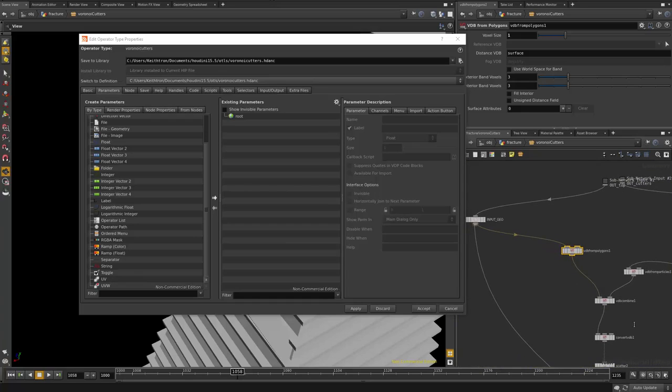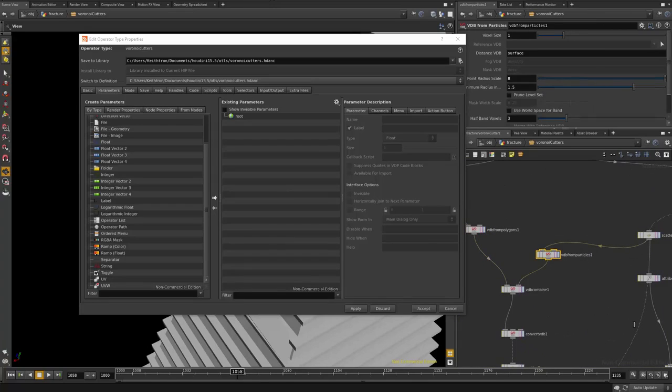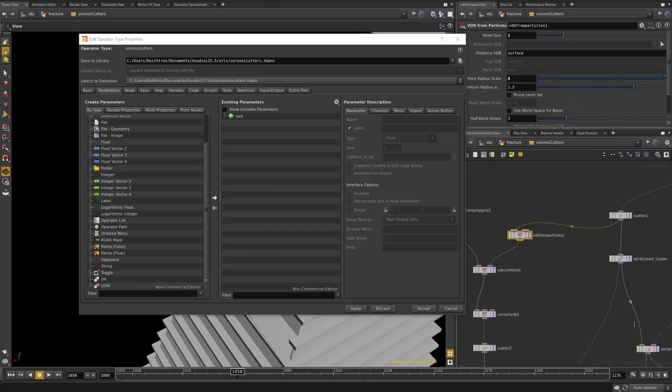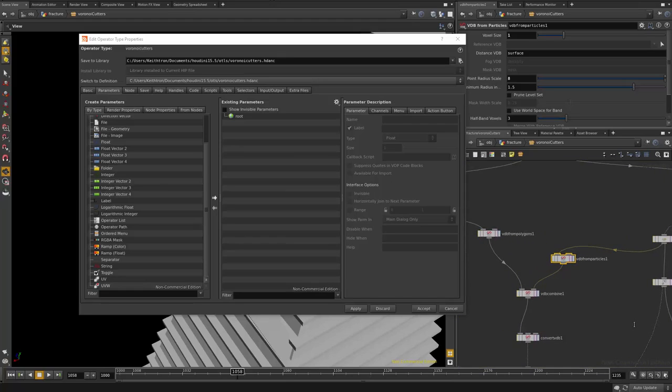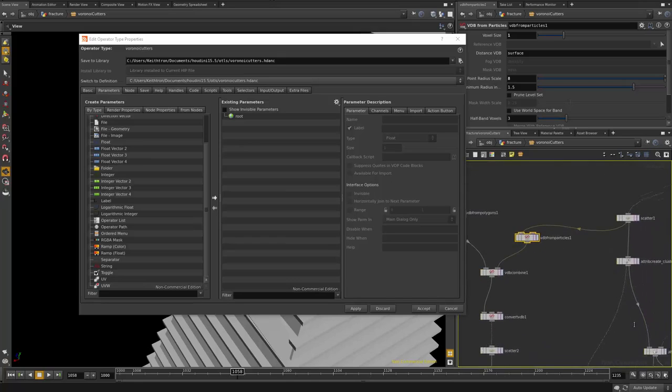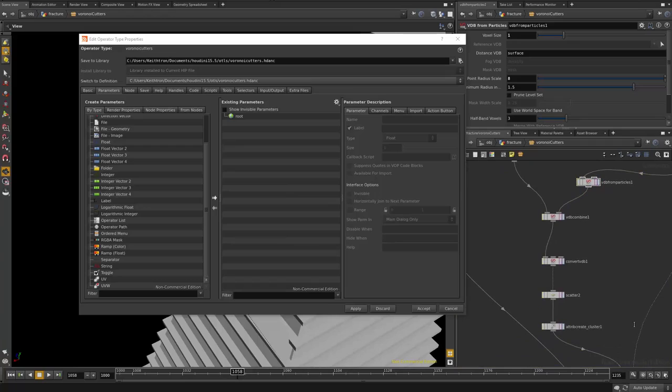So tracing from our input of our fracture setup, we have our VDB from polygons. For different scales, you'll probably need to change the voxel size, and similarly the VDB from particles voxel size. Those will need some tweaking. The point radius scale, all of these sorts of things you will need to tweak for different size scenes. But for this scene, we'll leave it alone, since we don't want to overcomplicate our HDA to start with. We'll just do the most important stuff first.